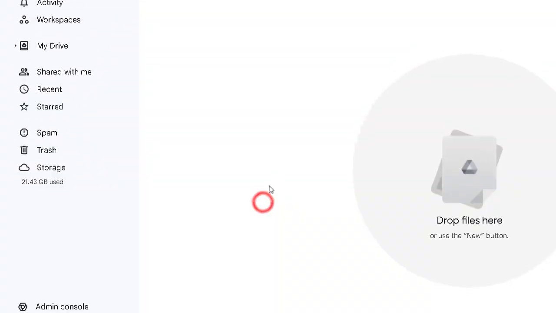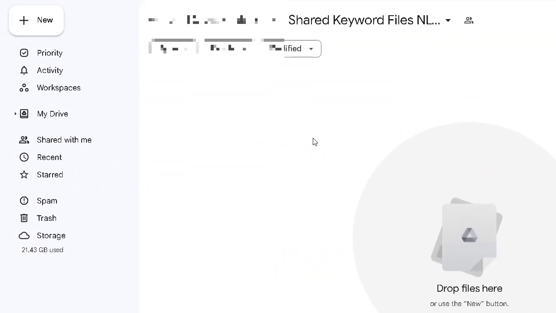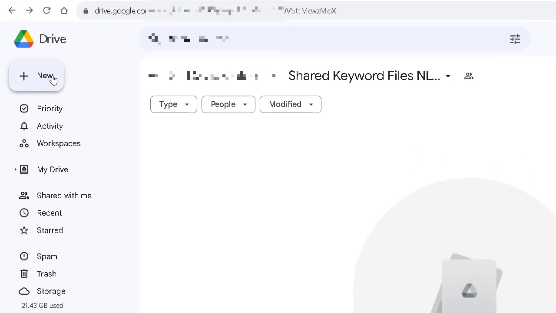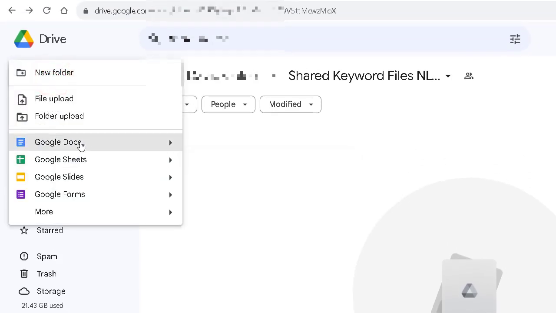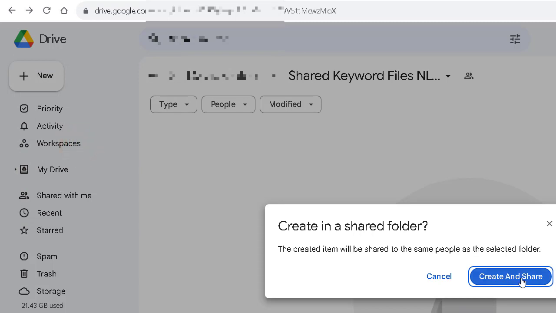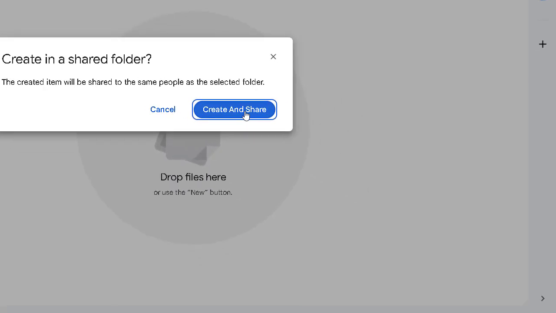Step 9. Adding files to the shared folder. Now that your shared folder is set up, you can begin adding files to it. Simply drag and drop files from your computer into the open folder or click on the + New button within the folder to create new documents directly in Google Drive.